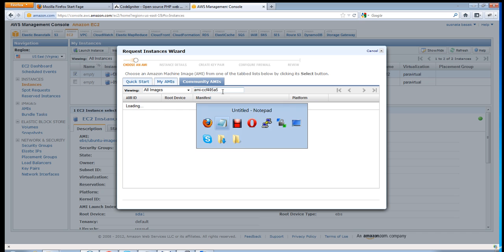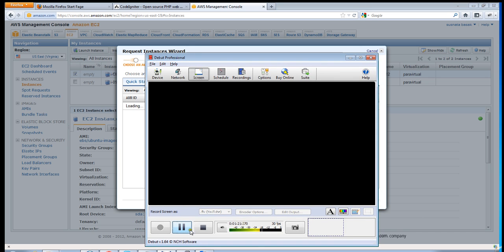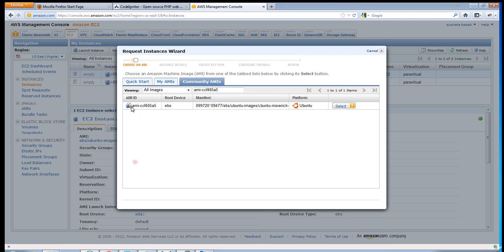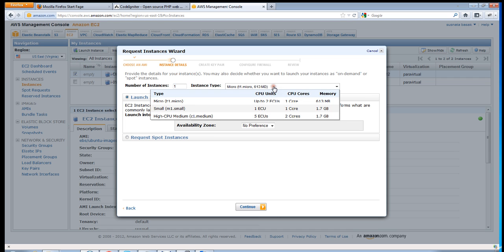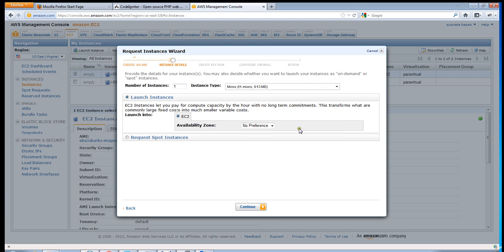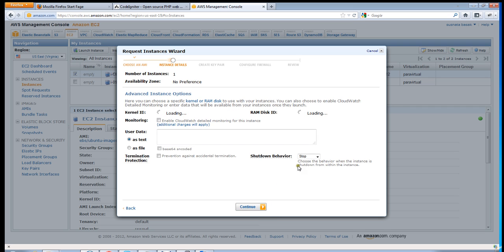It takes a second to come up. Alright, it's there, so I'm going to select this flavor, and then this is the workflow that's going to walk you through to boot up the machine. So this is the page where it's asking for a number of instances and the kind of instance. So I'm going to select micro, which is the one that Amazon offers for free for 1 year after you sign up with AWS account.